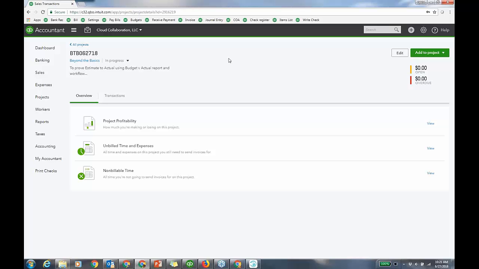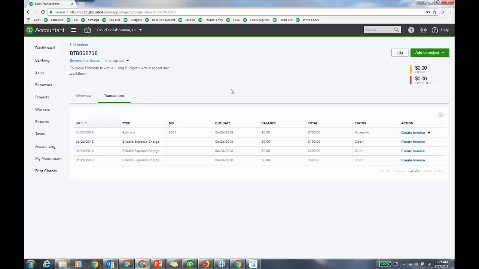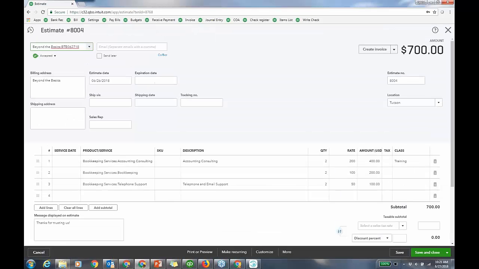This is essentially customer : subcustomer, or customer : job, or customer : project. But it shows all the transactions I already have, which are the estimate, right? And I did start with the estimate because that's my contract with them. It's just $700. It's just a simple example, very fundamental. I'm doing 2 hours of each. These are bookkeeping services as a category.